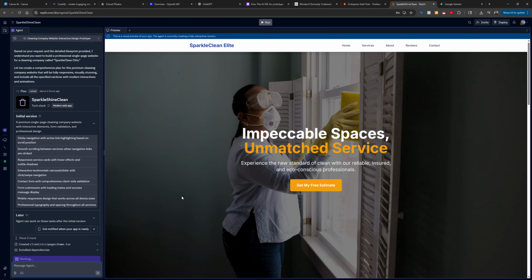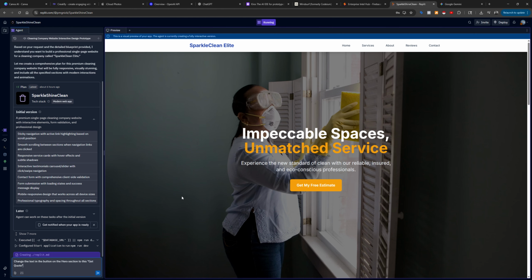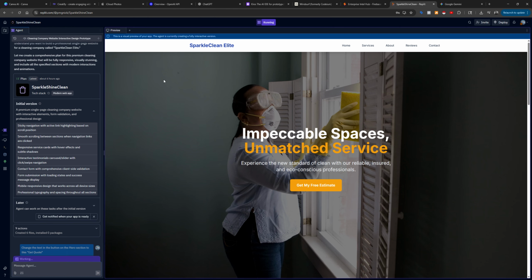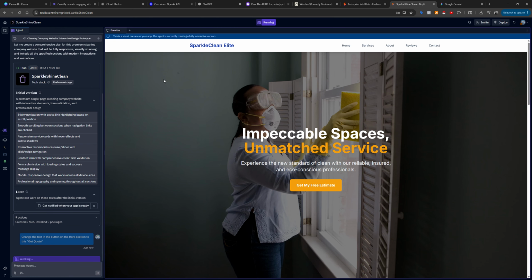So change the text in the button on the hero section to this: parentheses, get quotes. Now this is very, very simple, but this is just, I guess, a tutorial just to show you guys how some of this gets changed.